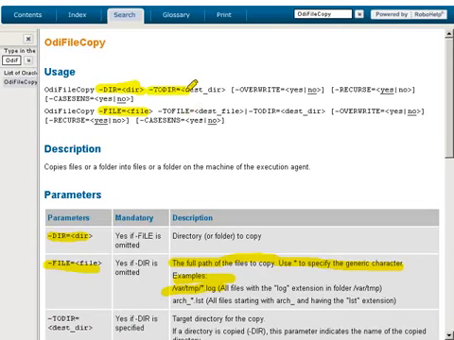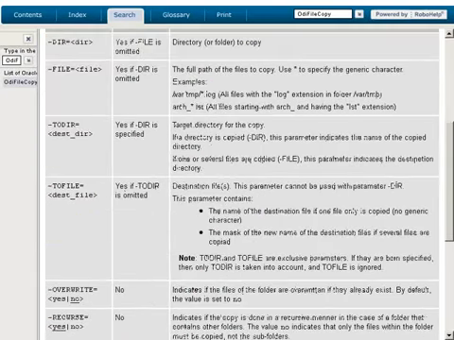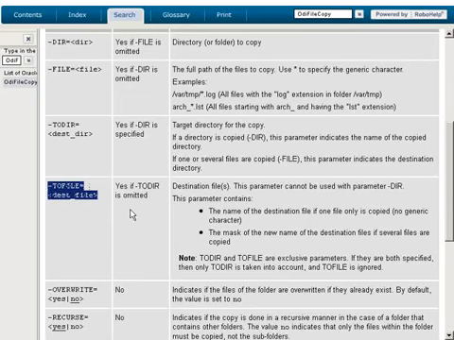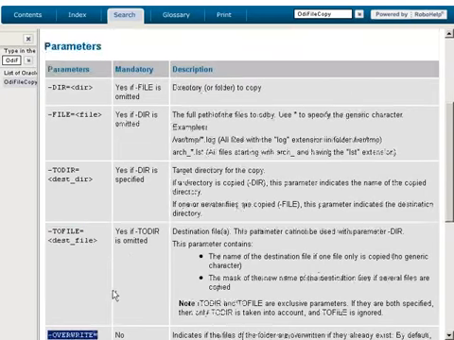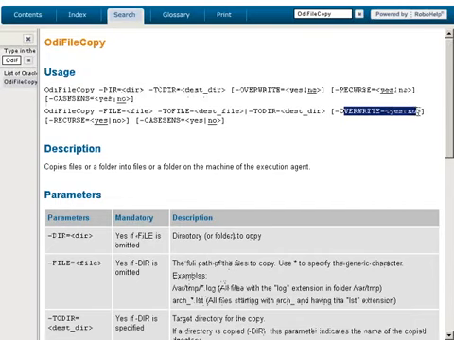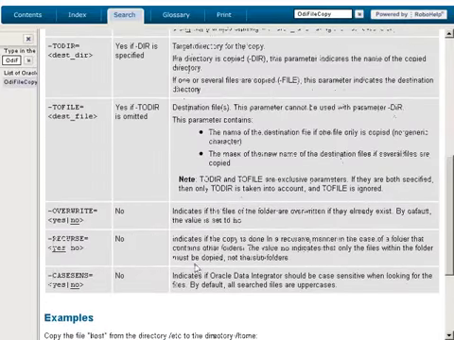To directory means, sir, where you want to paste it, that one we need to select. To file also is a destination location. Override: suppose a file with the same name is already available, then what do you want to do? You want to override or you don't want to override? If you say no, it won't be overridden, otherwise it is going to override. By default the option is no.